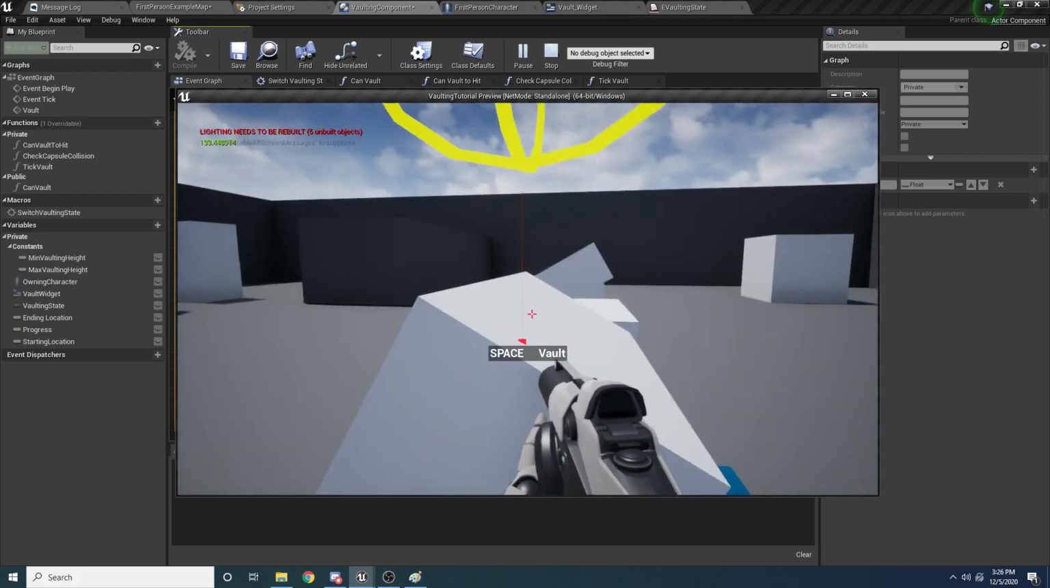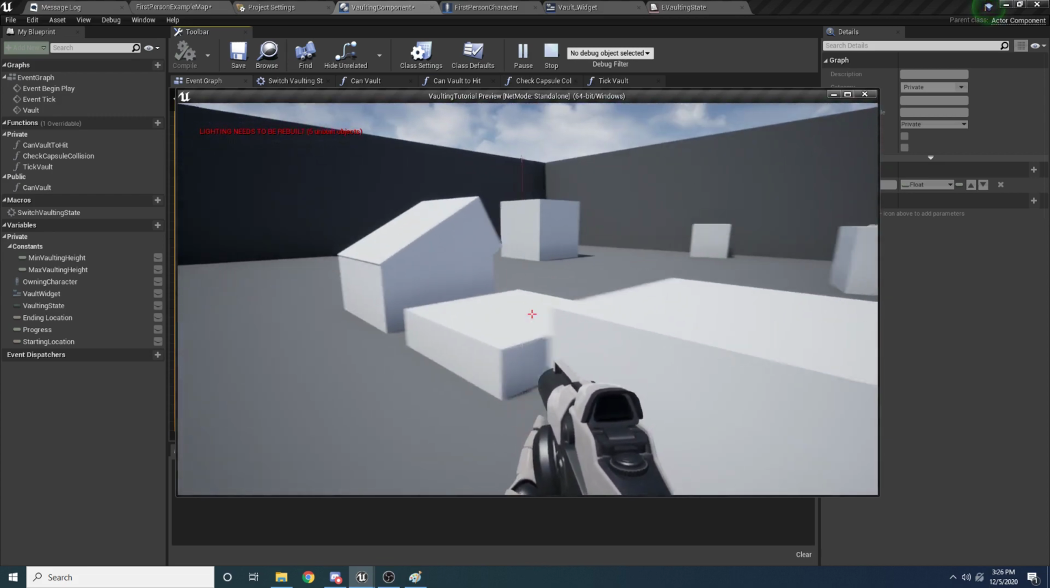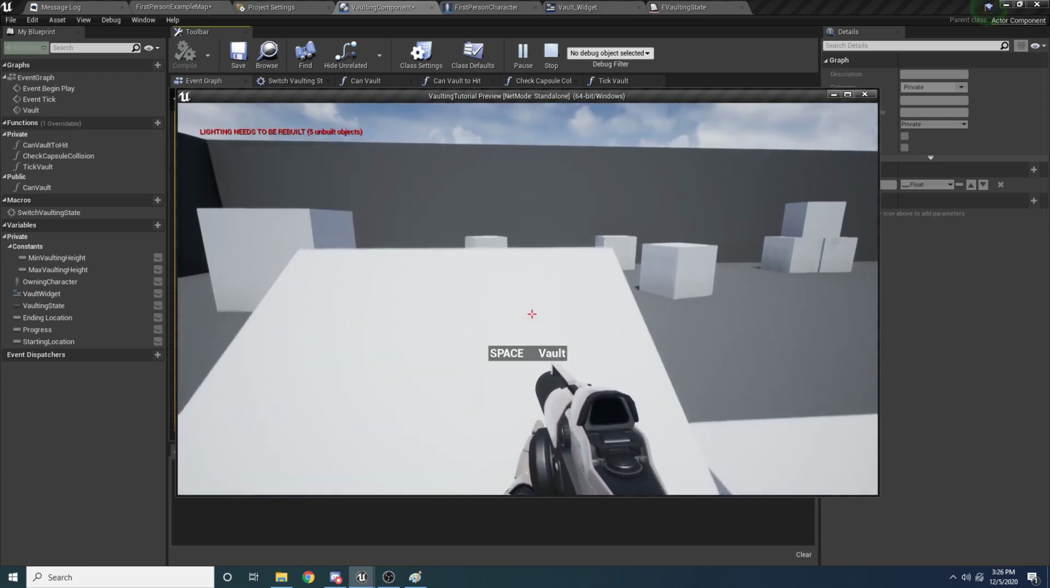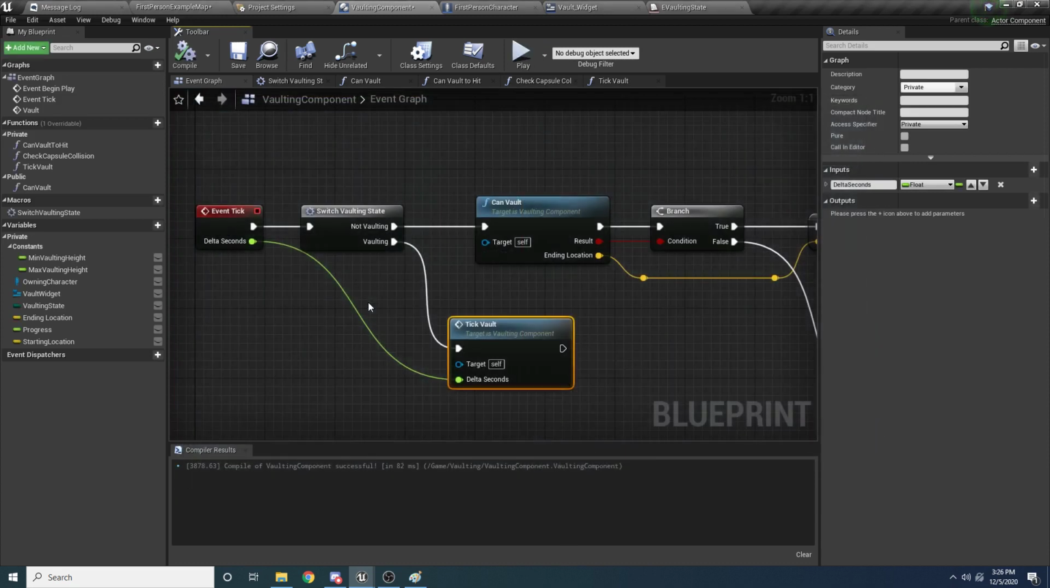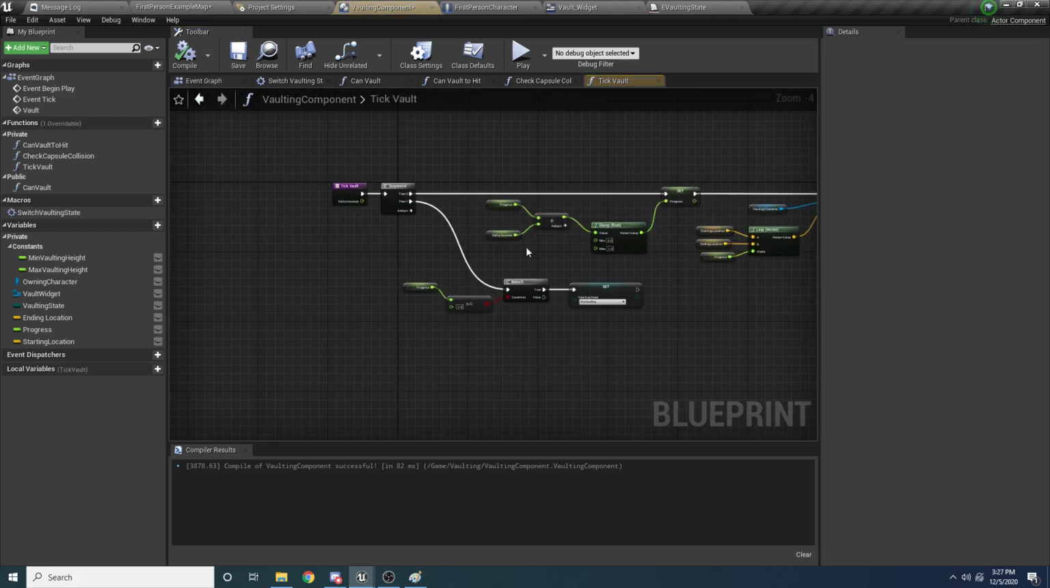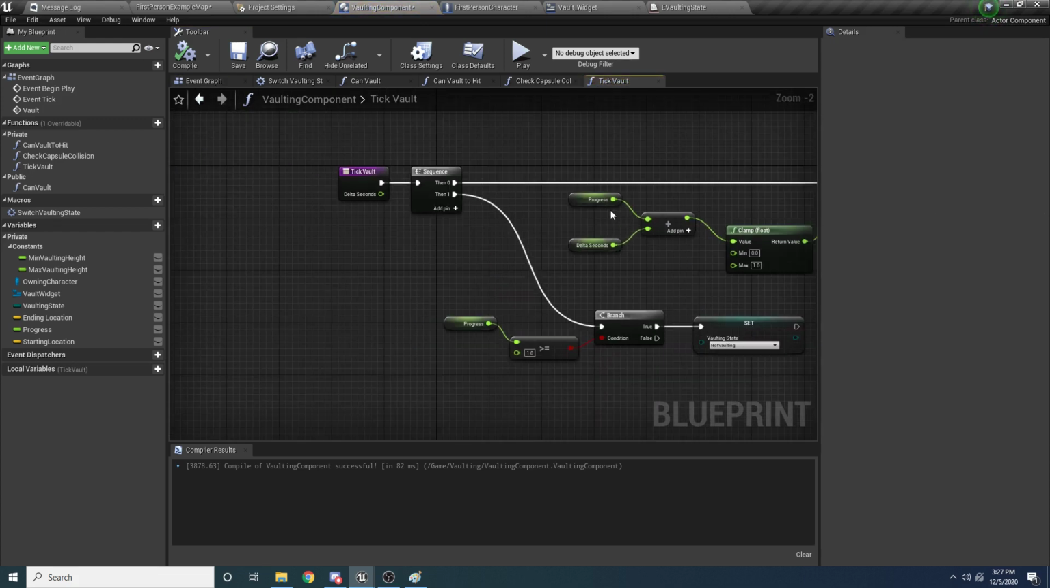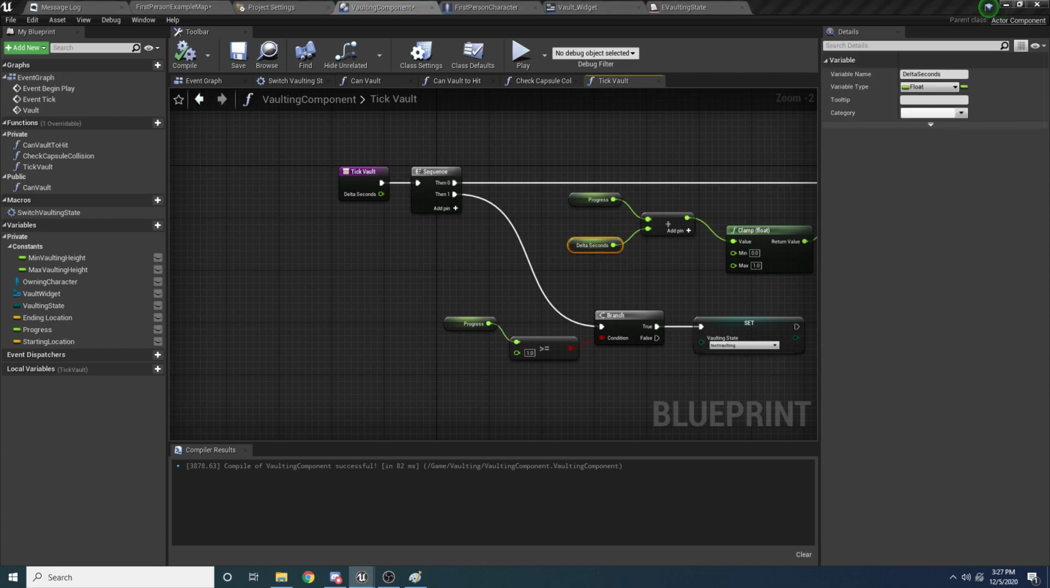So we don't quite want that. We want to be able to do it obviously a lot faster because this is way too slow for a vault, or maybe that's how you want it. But if you want to change the speed of it, it's actually really easy. So to do that, if we come back here to our tick vault, we just need to modify this delta seconds. So essentially, we just need to divide the delta seconds by however many seconds we want it to take.